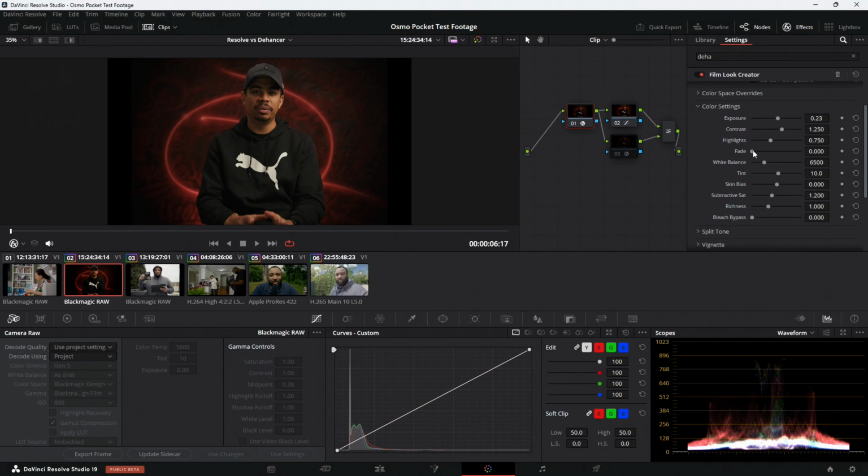And to me, I get it. It has that more film-like look, but I would rather have more control over my blacks and my white points than having features that I don't think are going to be really useful. So just a side note with that.